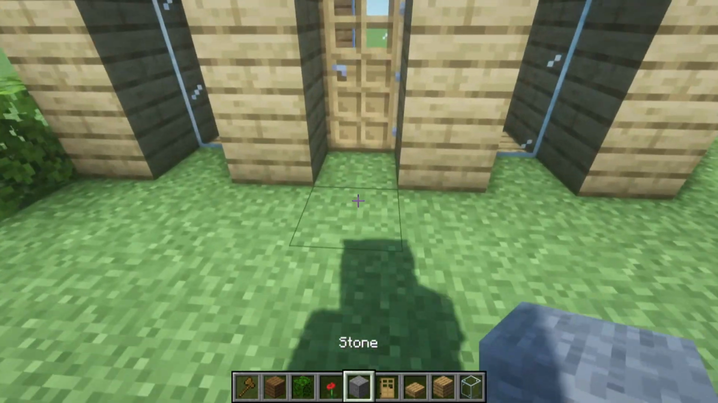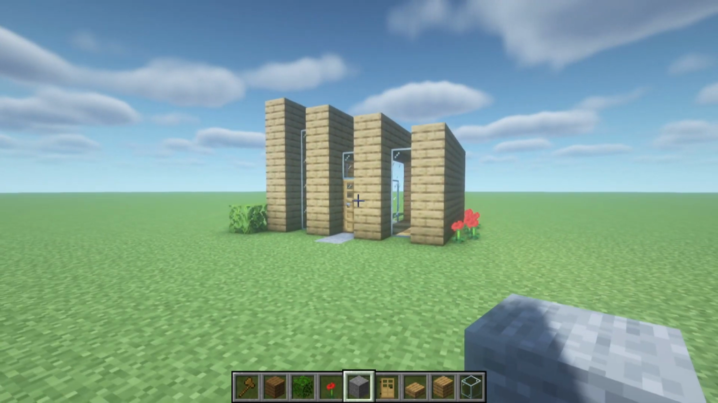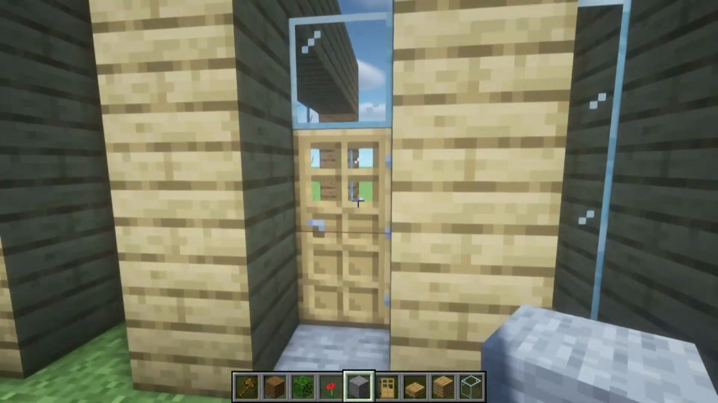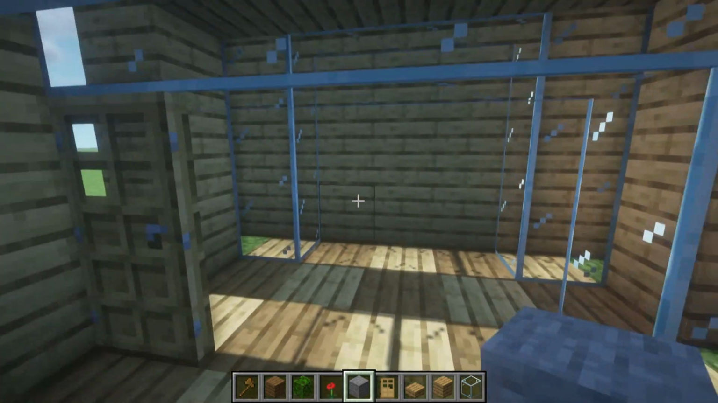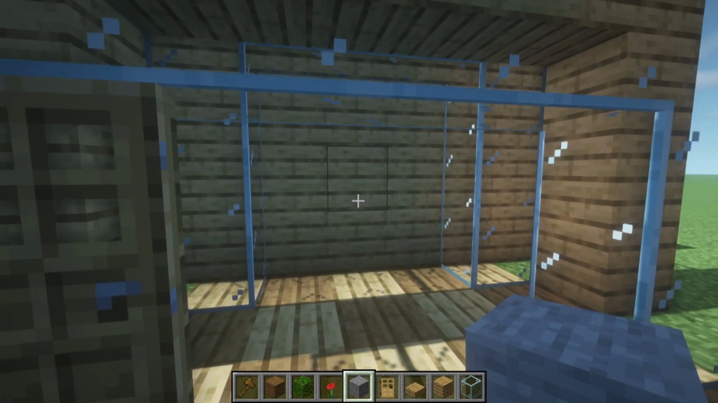I also want to add a couple of blocks of stone, just extending out from the entrance, and I think that that looks pretty good. So now that we've done that, we can come inside of our build and we can make a little progress with the interior.